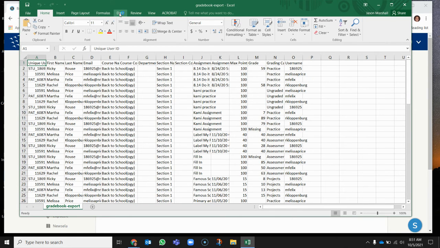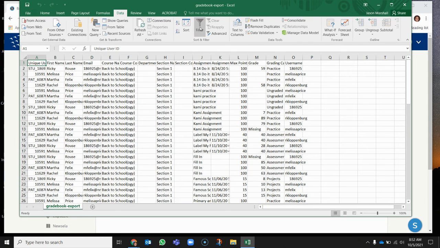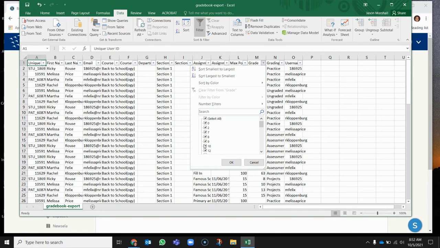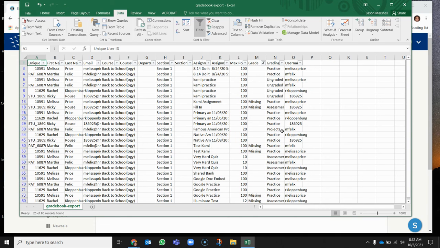So if we go up here to data, and then here's a little filter. Go ahead and click that. Once you do, you will see a little drop-down arrow for each of these column headings. So I want to filter this grade column. So I click the drop-down. And you can see right now it's selecting all grades. I'm going to get rid of all of those checks and scroll down to missing and blanks. That's it. If I click OK, you will now see only blanks and missing assignments.